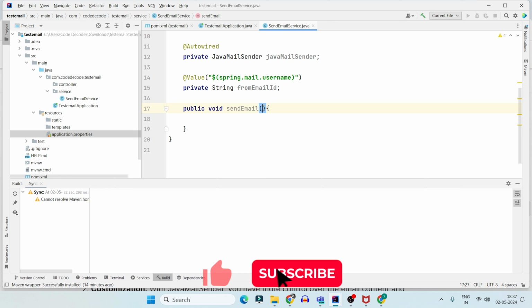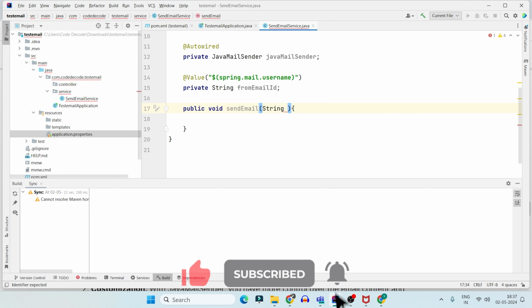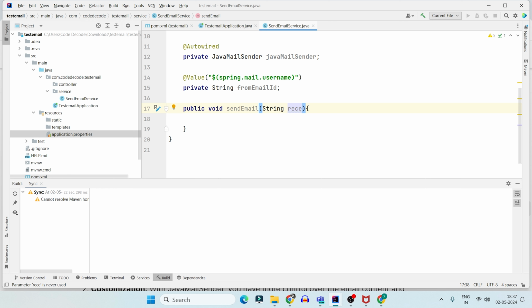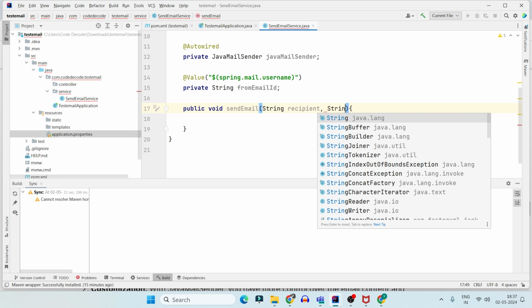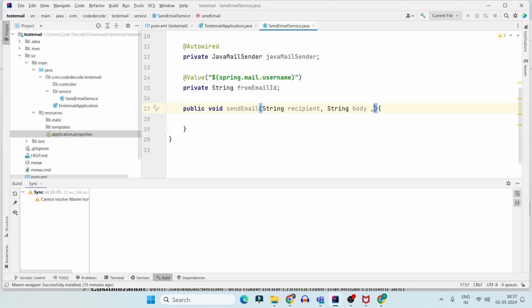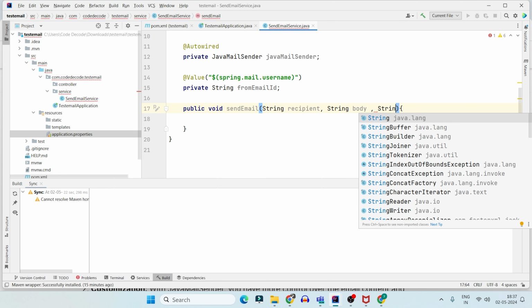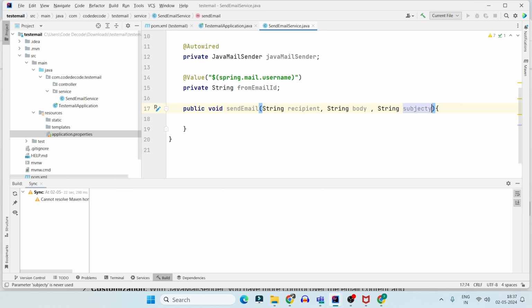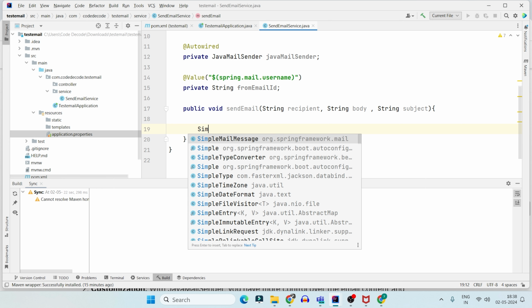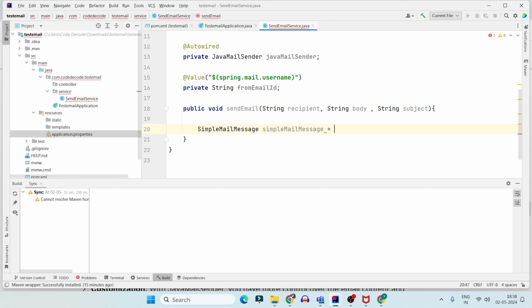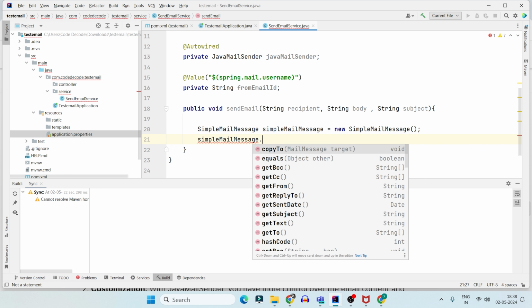The next I need is to. So I'm going to take it as a string, recipient. Then I'm going to take body and subject. Once done, I'm going to create a simple mail message. And in the simple mail message, I'm going to set everything.